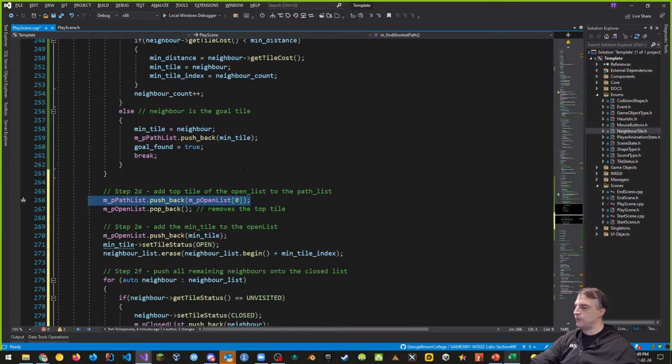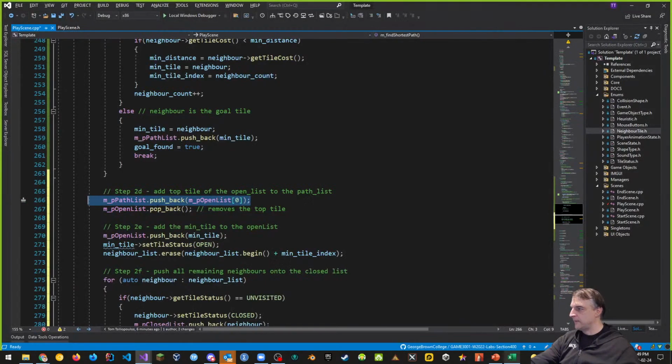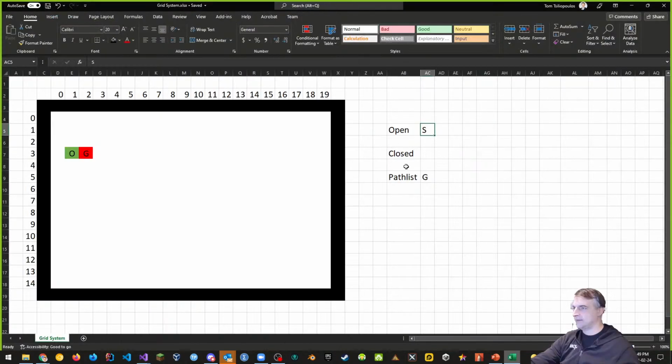And then what we do is, after we add that to the path list, we pop it off the open list, we get rid of that in the open list. So this gets popped off, right? We add the open list, whatever's in the open list, to the path list. So we say, okay, S goes here, and then we pop this off. This is the way the function works. We popped it off, and now the open list is empty, and the closed list is empty, right?